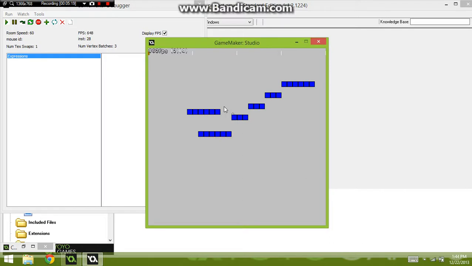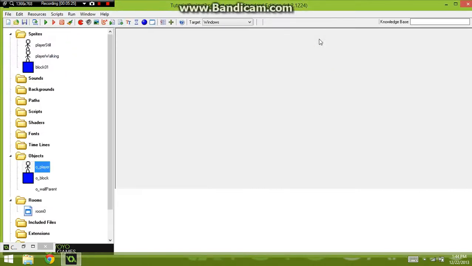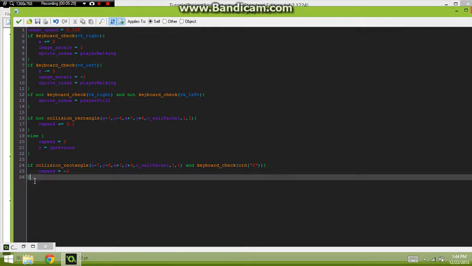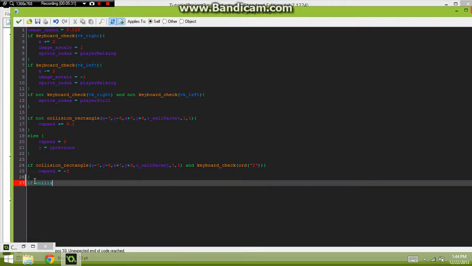So yeah, and of course I'm getting caught in these blocks, and you may be wondering how I'm going to fix that. Basically, I'm just going to add a very simple script: if collision rectangle x minus 8, y minus 7, x plus 8, y plus 7, O wall parent.